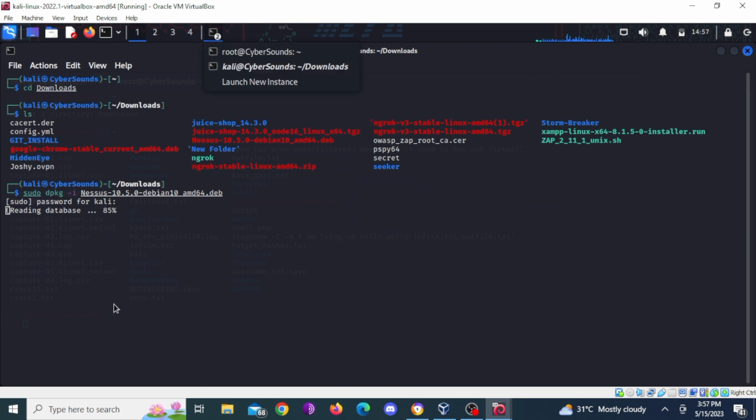So let's run Firefox because we need to run Nessus from the browser. It's a vulnerability assessment tool that runs from the browser. So like Burp Suite that has its own interface, Nessus has one too.